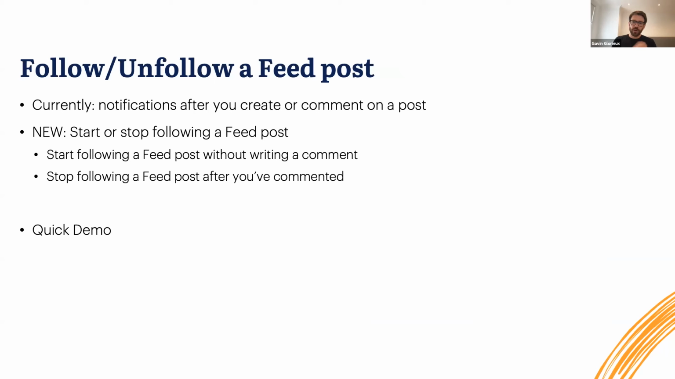You can now select to follow a feed post if you've not commented on it already, or to stop following a feed post after you've left a comment and you're no longer interested in getting notified of updates on that feed post. Let me show you what it looks like in the app.